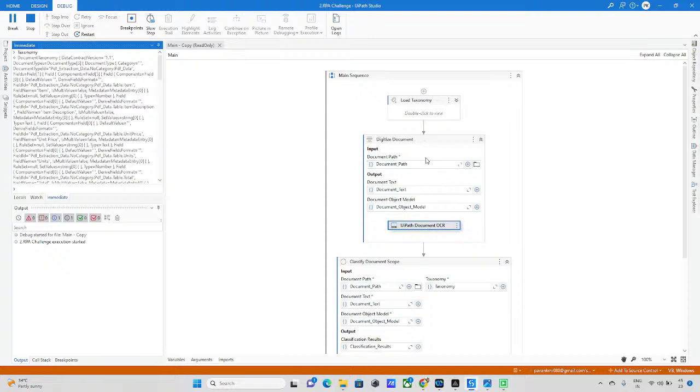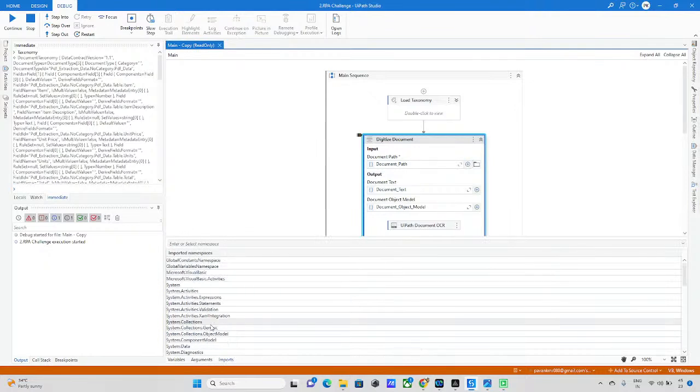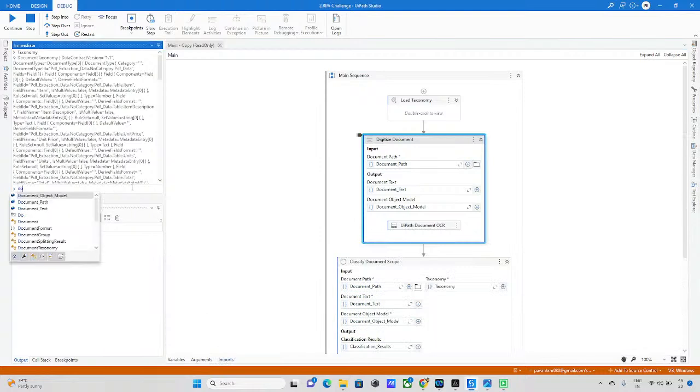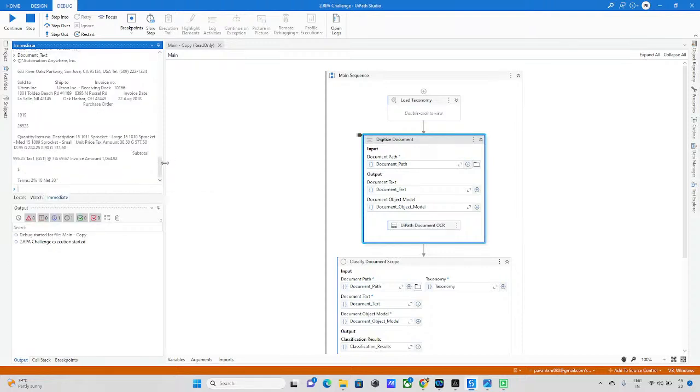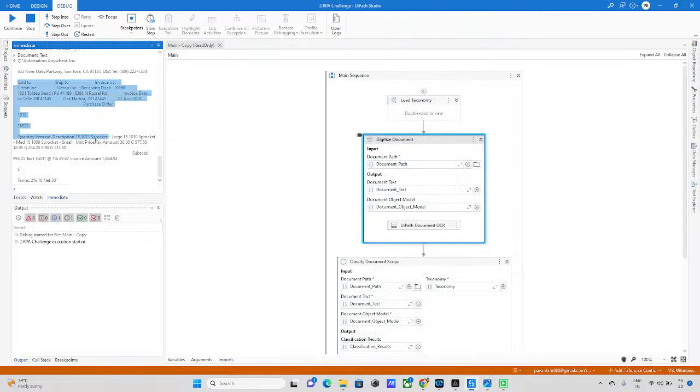And most of the time we get the error at the digitize document part. If you are getting that error, then there is an issue with some packages or something related to imports. So just go to that particular place and check it. Whatever the requirement is, just import that, and it will work. Now I will take the document text. If you see here the document text, this is the data which we extracted from this particular image.